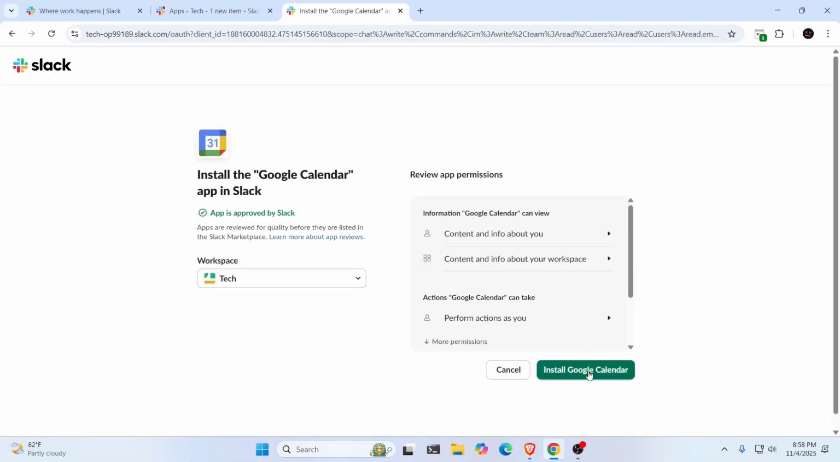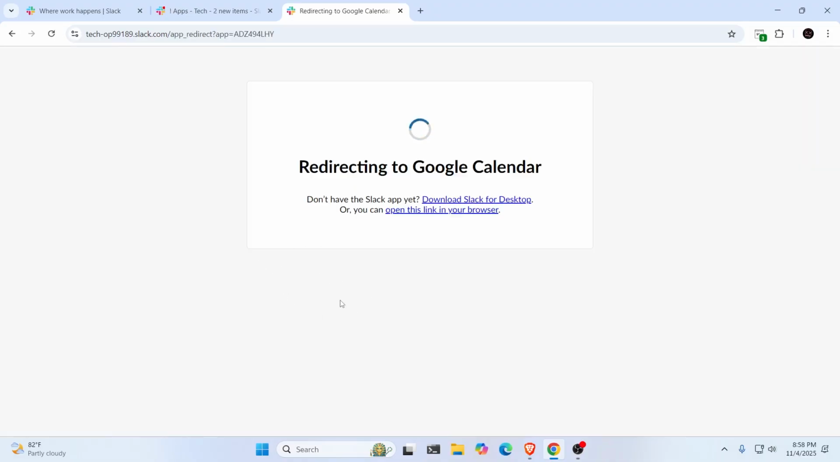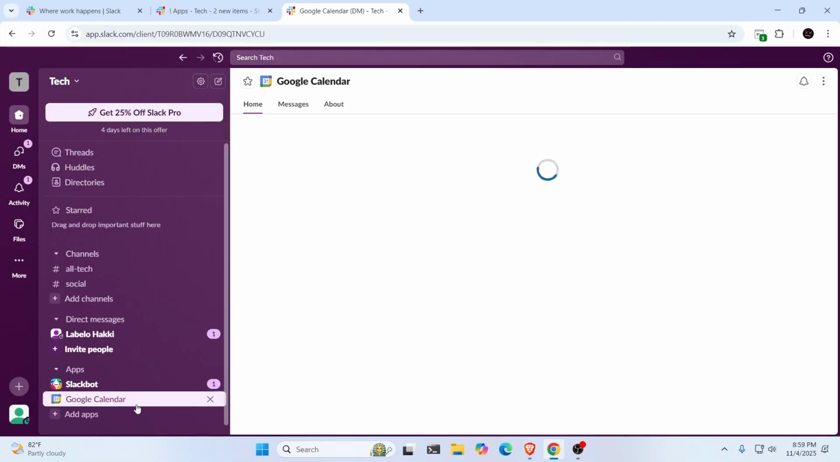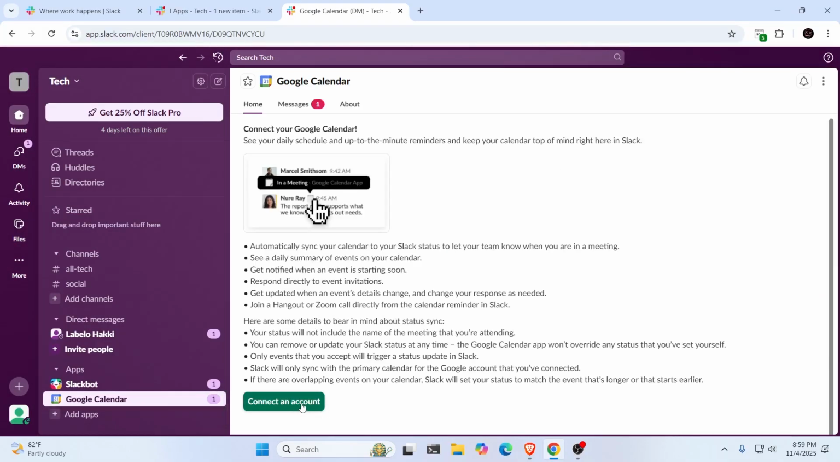Click on install Google Calendar and it's gonna install it to this workplace. If you have more, you can change it and install it there. Then just give it some time. It's gonna redirect you back to Slack. And after that, you'll have a Google Calendar option right over here. You can connect an account.